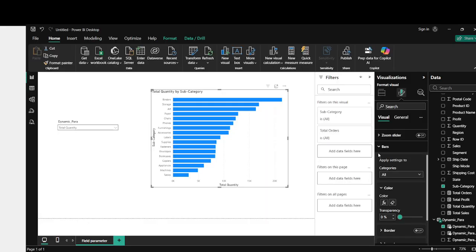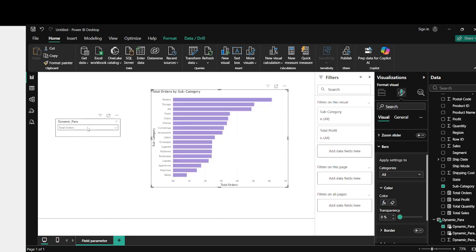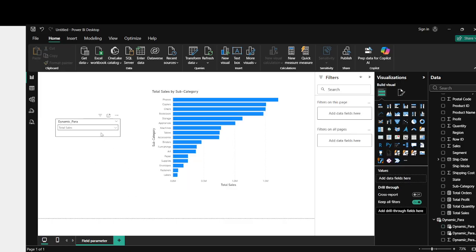Now let me change. Total sales, total orders is here. Quantity, now it changes. See, total profit, total orders, total sales. Okay, so this is the field parameter.